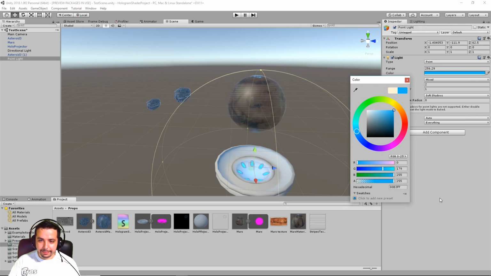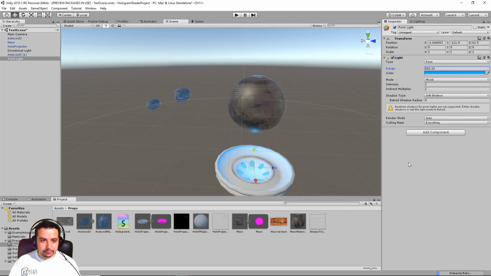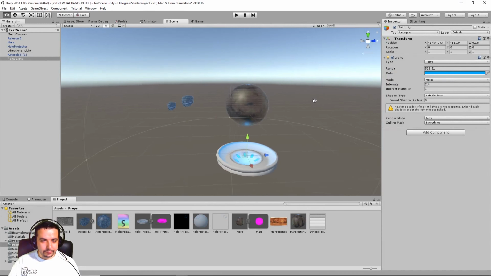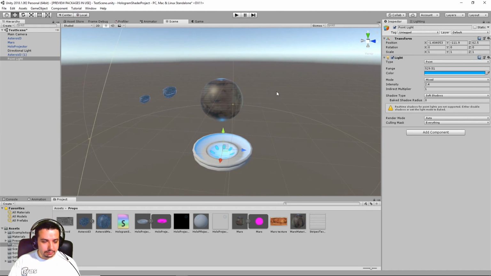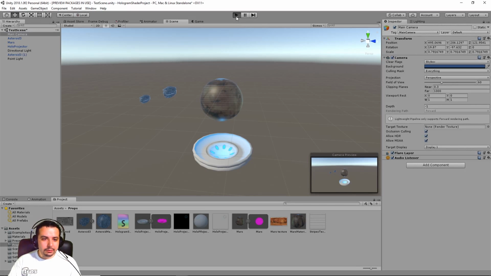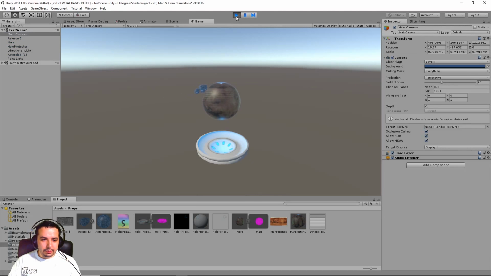There we go. Let's increase the range even more. And maybe the intensity a little bit. And now it looks like this is actually projecting those. And basically that's it. Now I'm gonna move the camera here and let's play and see how it looks. There we go. We have a hologram projector.